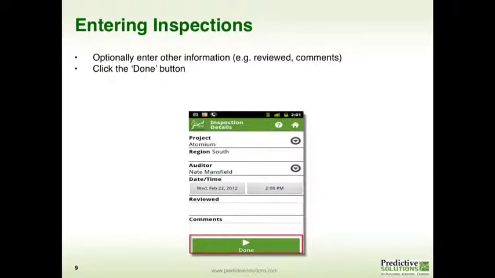Once you have identified your project and selected your name, there is now some optional information you could enter. You can tap on Reviewed, which allows you to type in a name of a person you will be reviewing the inspection with. You can also tap on the Comments field, which will allow you to type in some overall comments about this inspection. Keep in mind, you'll have the ability to add additional comments for each individual observation later. When you have finished entering all the necessary information, you can click on Done.